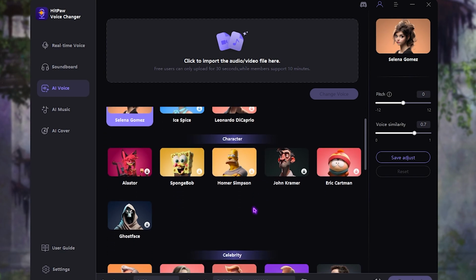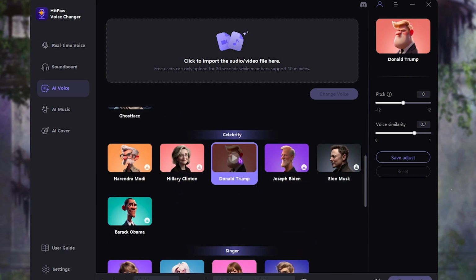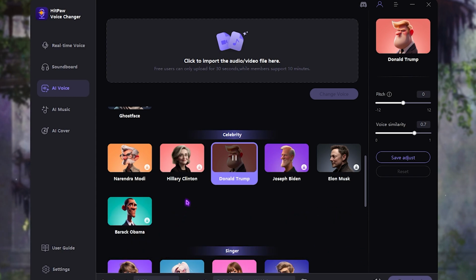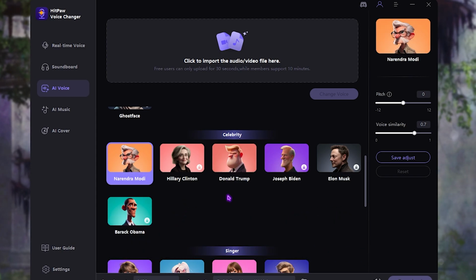Now I'm gonna be using Donald Trump as an example. If I simply click on it, change your voice with Hitpaw AI voice changer in one click, and see, and that sounds a lot more like Donald Trump. So I think you get the idea how it basically works. You can simply import your audio or video right over here, and it changes the voice right away.